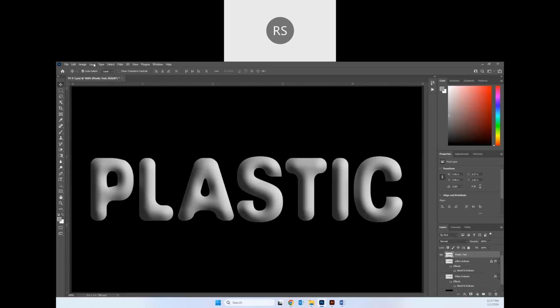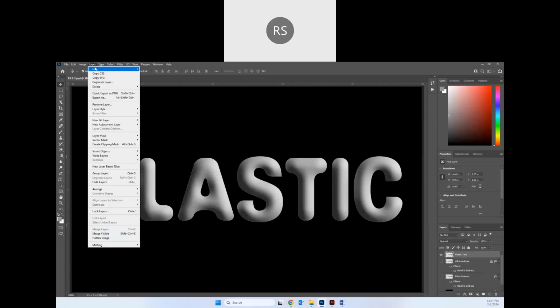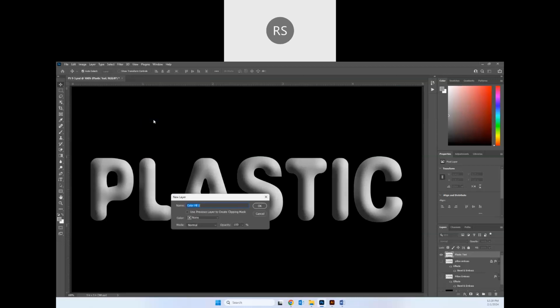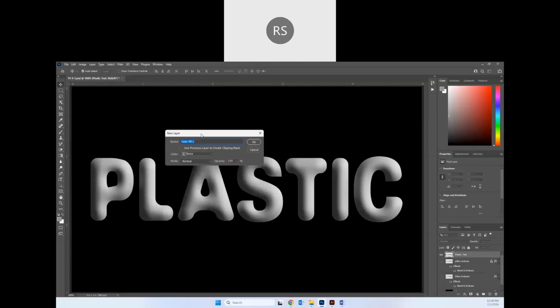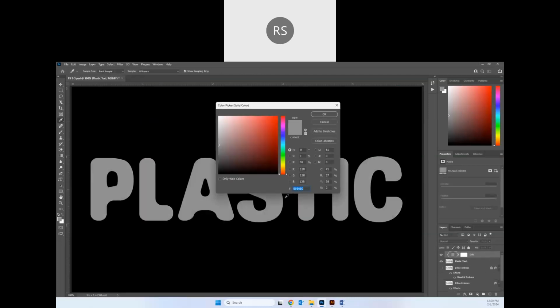So once again, we'll go to Layer. We'll go to New Fill Layer. And then here we're going to choose Solid Color. Now you see in the New Layer dialog box, we have a way to name this here. So we'll name it Gold. And we're going to choose Use Previous Layer to Create Clipping Mask. So we're going to create a layer and clip it into the word plastic. So we'll make sure that that is checked and click OK.